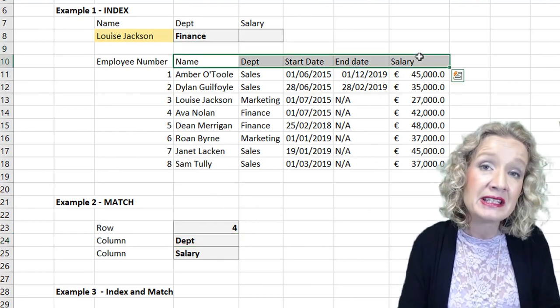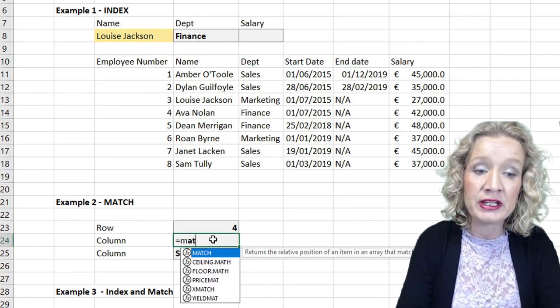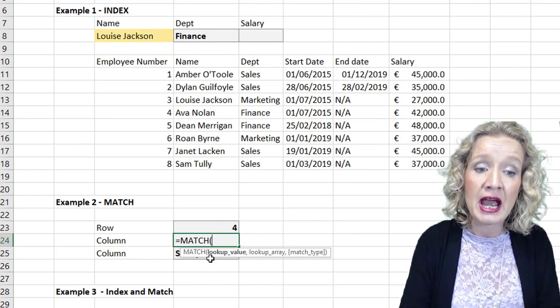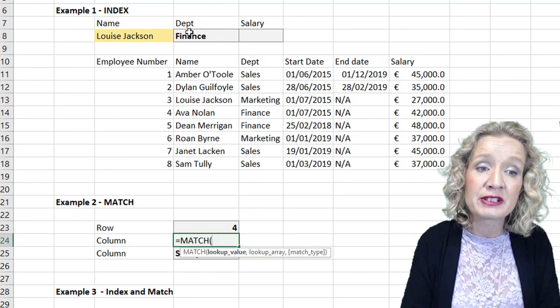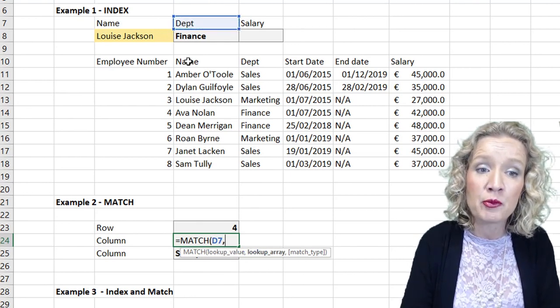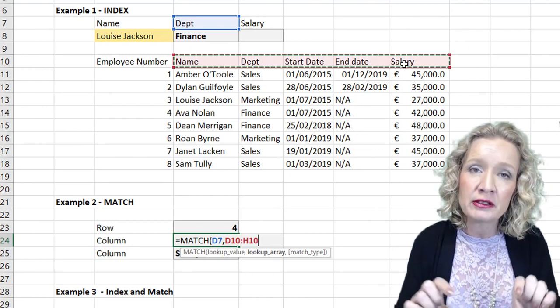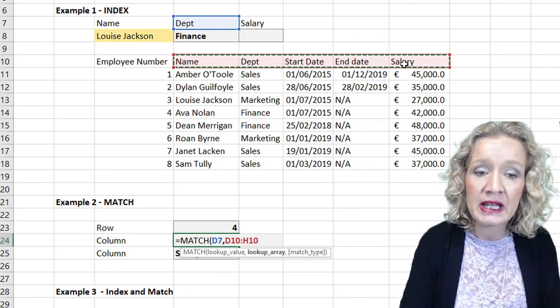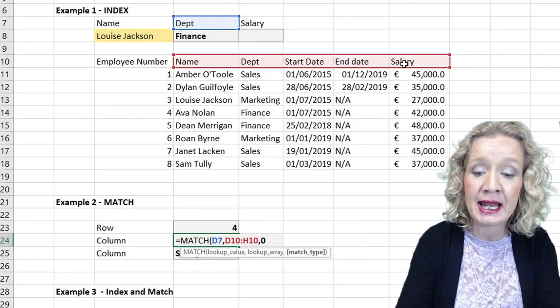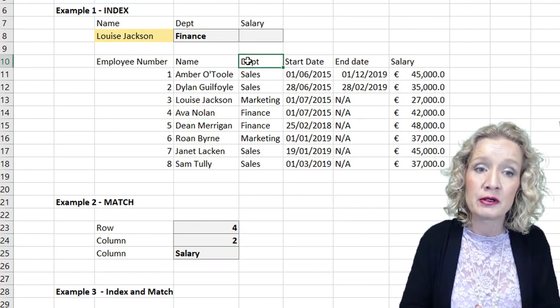What column is the department in this particular array? Well, again, if we start with our match function and it's looking for our lookup value, our lookup value is going to be the department. And where are we going to be looking it up? Well, we can select the row that contains these headers. And then it's looking for a match type, which we can select as exact and hit enter. And we can see that the department is in column 2.